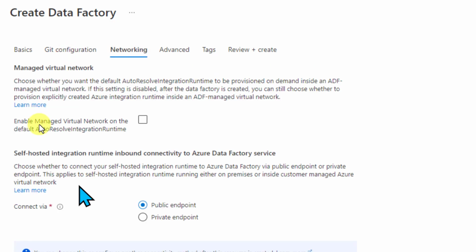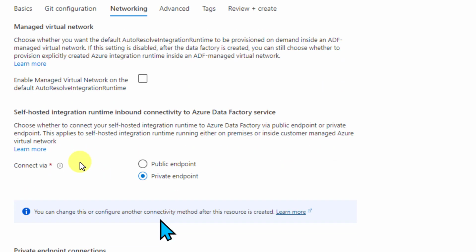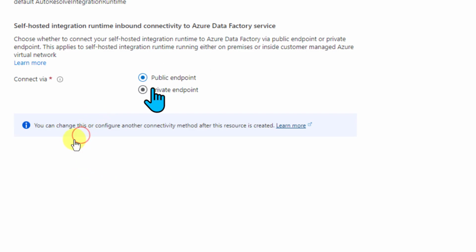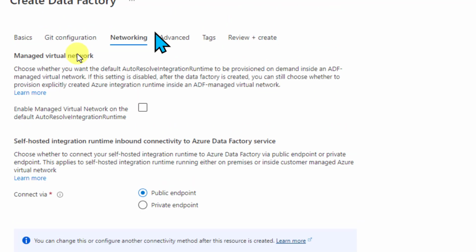The next tab is networking. Here we can manage the virtual network, and if you want to enable managed virtual network on the default auto resolve integration runtime, you can make use of that. Another thing is self-hosted integration runtime inbound connectivity to Azure data factories, whether we are connecting via public endpoint or private endpoint. If you select private endpoints, then you need to define your private endpoints here. If it is a public endpoint, you don't need to mention anything here.